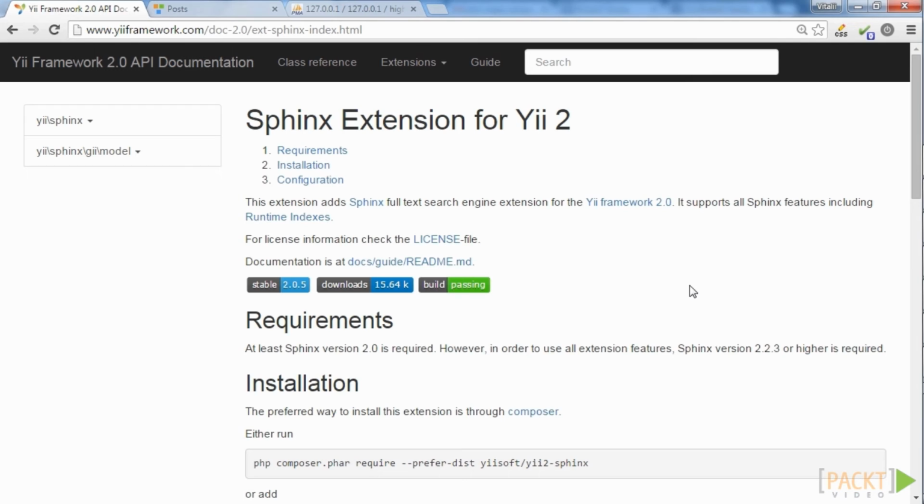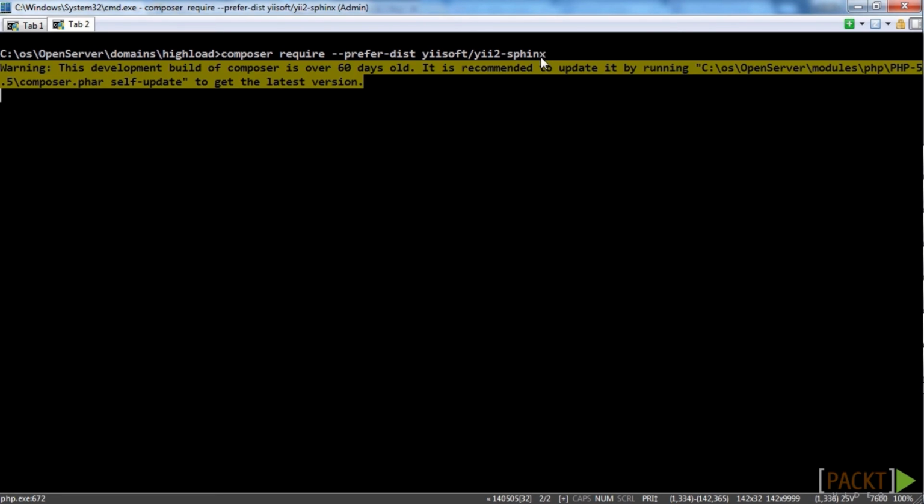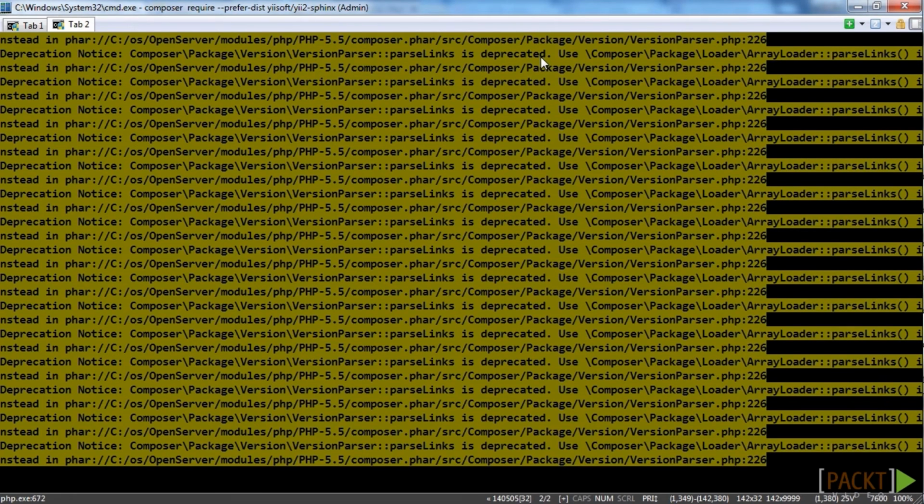Now, let's install the Yii2 Sphinx component. To do that, you need to copy the Composer install command and paste it into your console. Press Enter and wait for the Yii2 Sphinx component to be installed.